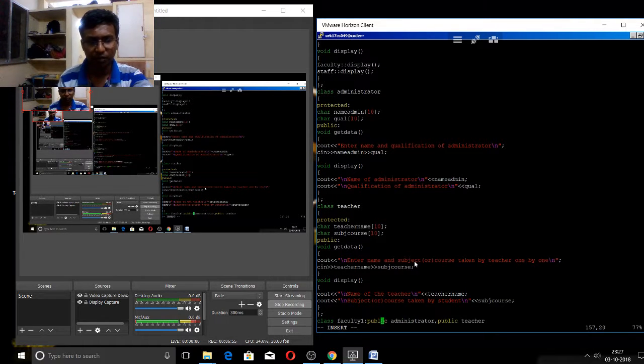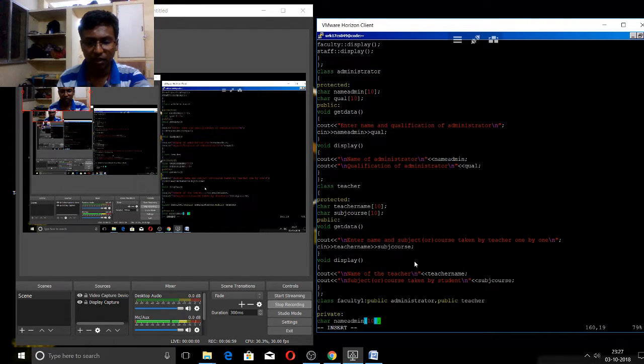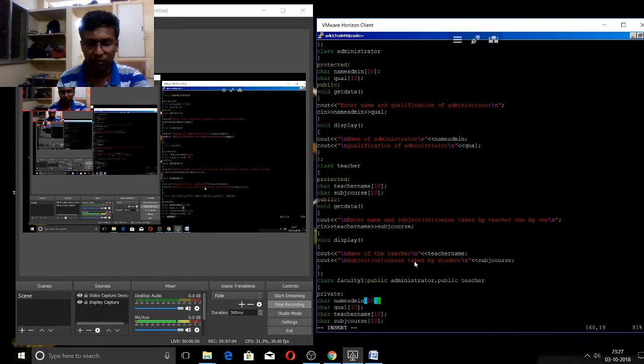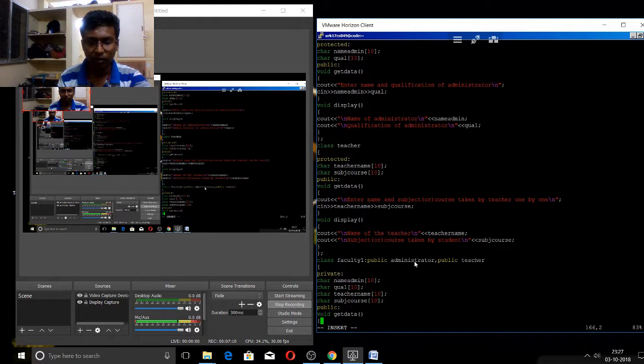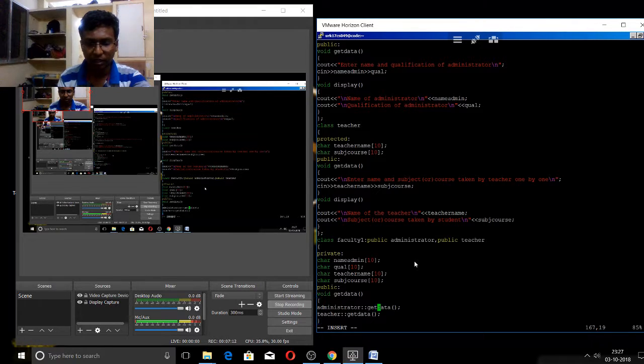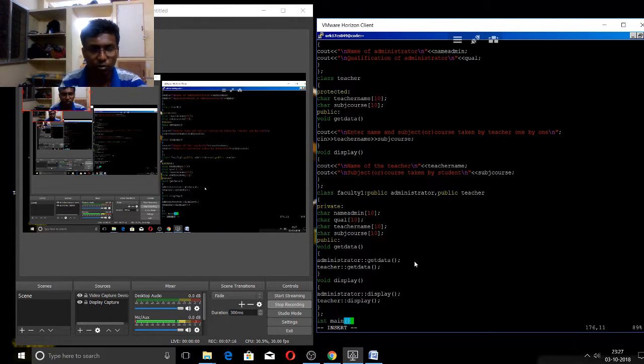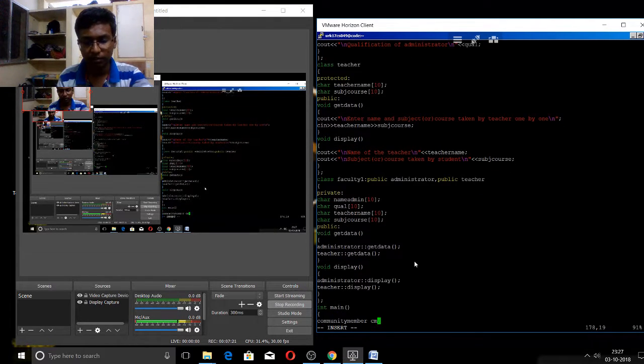And for this we are giving faculty as the base class and administrator and teacher as derived classes, and then we are giving private for the name of the administrator and qualification. We are giving protected variables for the administrator and the teacher, and then we are getting the data for the administrator and teacher, and then we want to display the data for administrator and teacher. We are using the same scope resolution operator which was used in the first and second single inheritance.